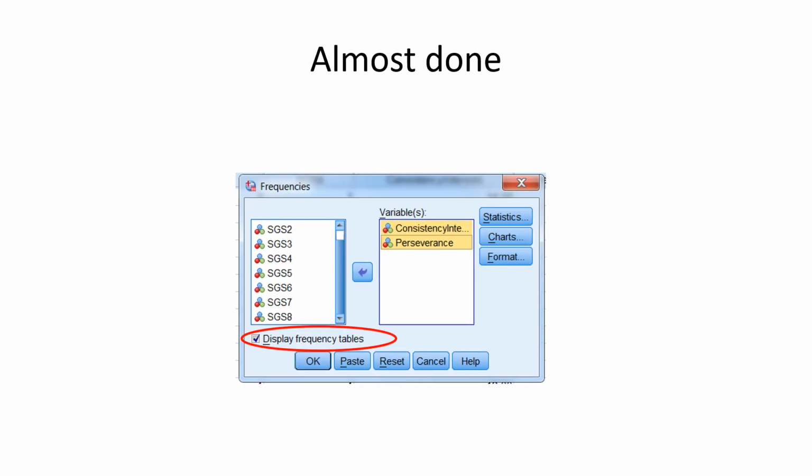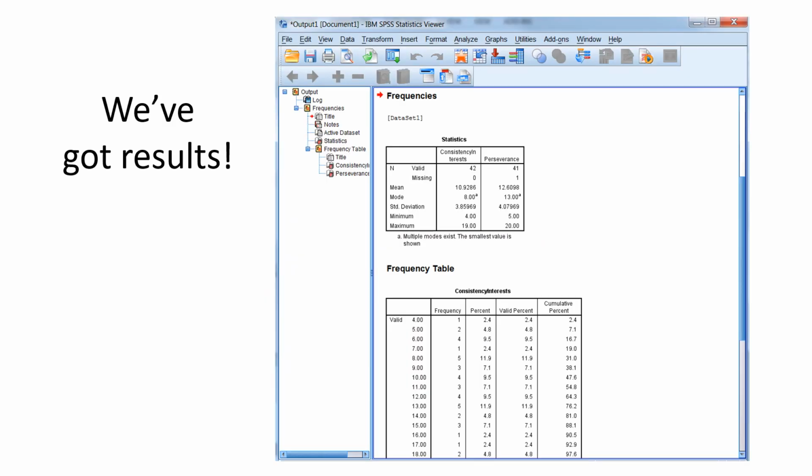We'll leave the Display Frequency Tables option checked. That'll give us a table for each variable that lists the frequency for each response, and then we'll click OK. Shazam! We have results in the output window. The top table includes the results for each of the statistics we selected. They're in rows with each variable in a column.